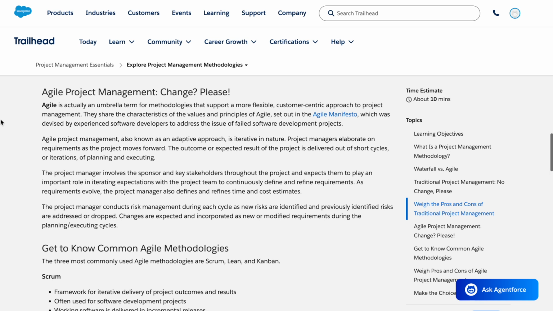Agile project management, also known as an adaptive approach, is iterative in nature. The project manager elaborates on requirements as the project moves forward. The outcome or expected result of the project is delivered out of short cycles or iterations of planning and executing. The project manager involves the sponsor and key stakeholders throughout the project and expects them to play an important role in iterating expectations with the project team to continuously define and refine requirements. As requirements evolve, the project manager also defines and refines time and cost estimates.